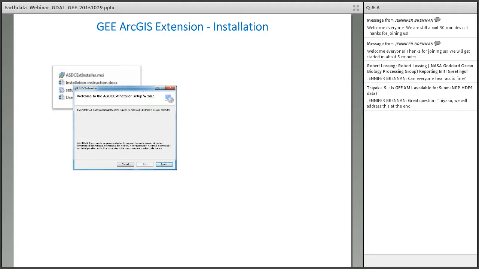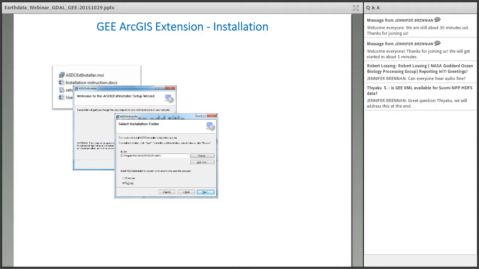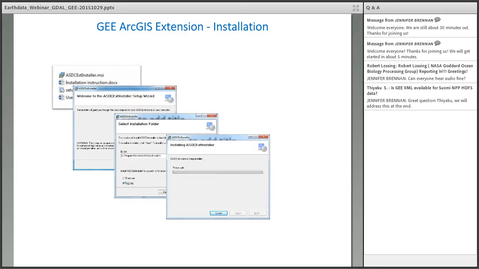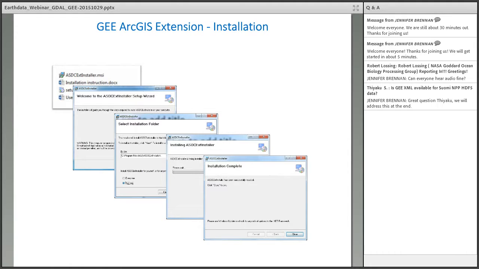So we can click Next. Then we can define what folder we want to install this to and what users we want to give access to this tool. Now that we do that, it'll run the install. This will only take a couple seconds to install. It's a very quick install. And then we can hit Close, and this will finish the installation for that ArcGIS extension.